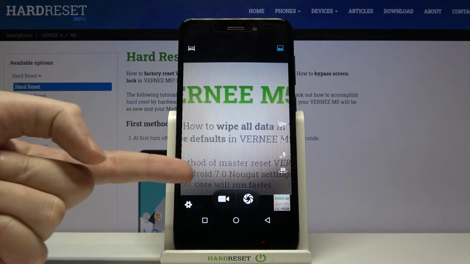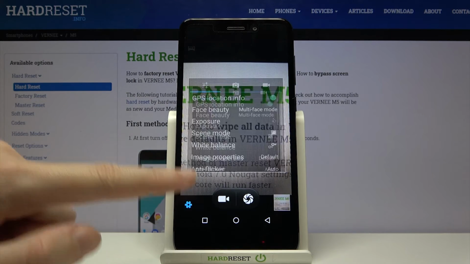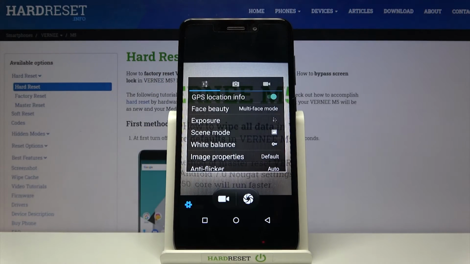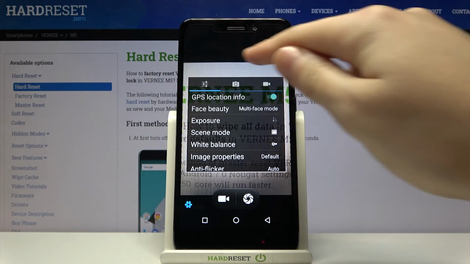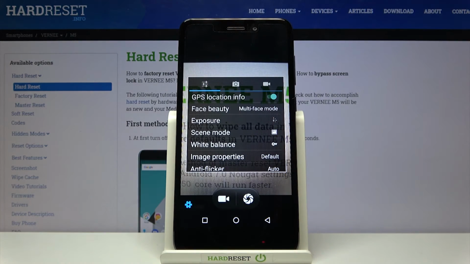Now let's move to this button from the left at the bottom. When we tap on it, we can open the advanced camera settings. Let's focus on this settings bar. We are in the general settings from the left.